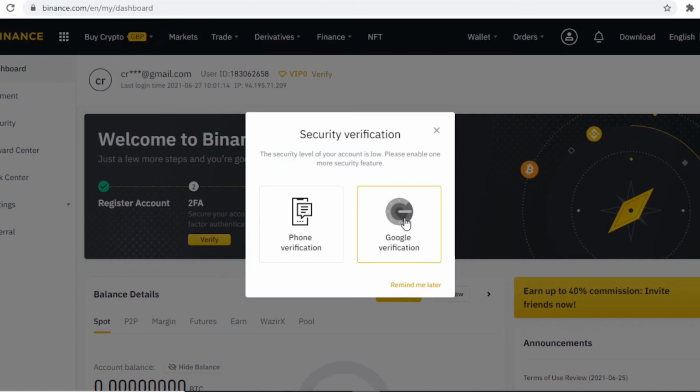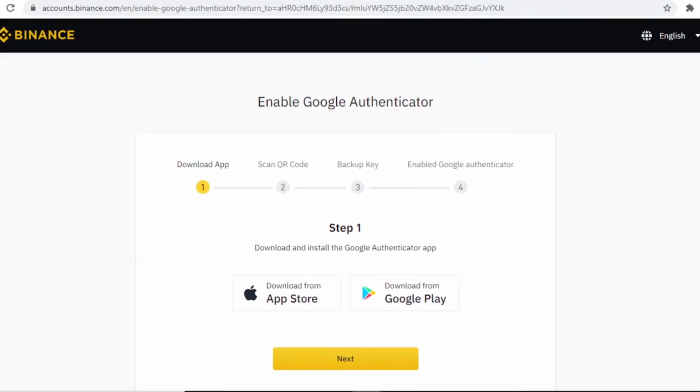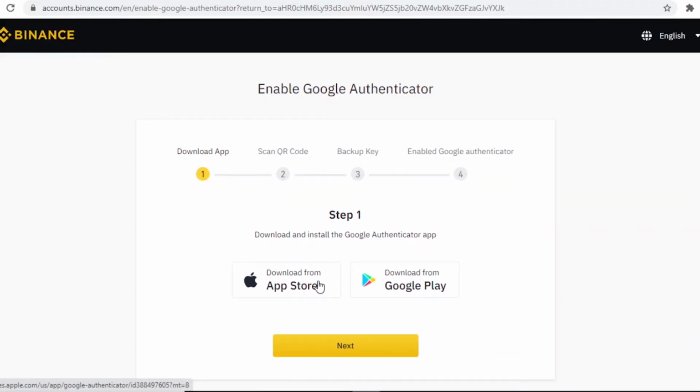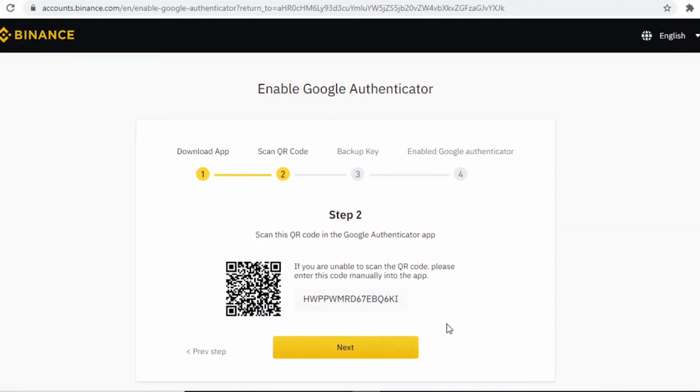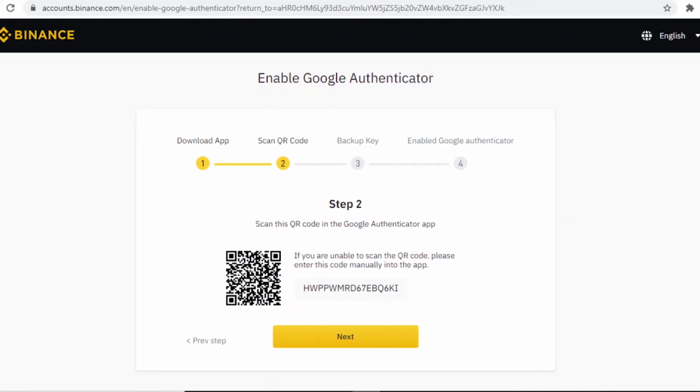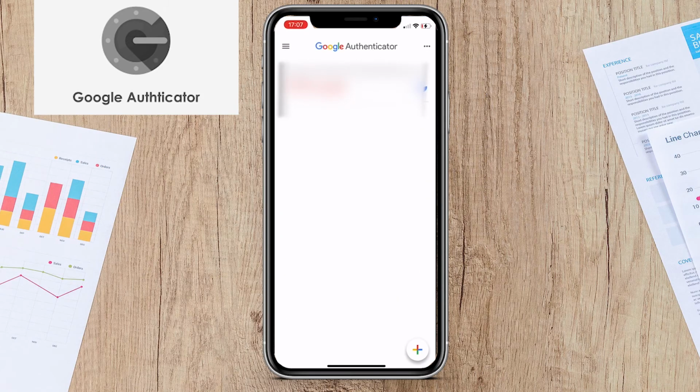The second option is much safer, and that is using the Google Authenticator app, which you can download onto your smartphone. It will then give you a QR code to scan with your Google Authenticator app, or you can manually copy and paste the 16-digit code. Remember to keep this code safe, as if you lose your phone, you can still use this code to access your Binance account.